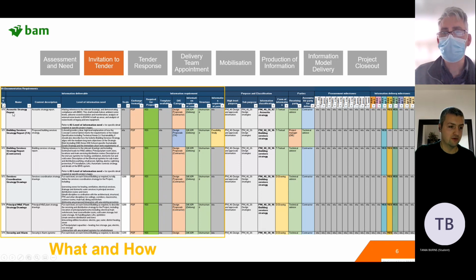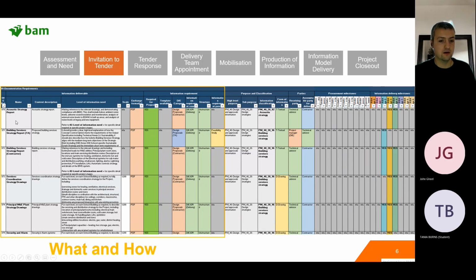So here, acoustic strategy report. This is a row, and here we've got what's being required and how it's to be delivered as well. So for an acoustic strategy report, some of the information that they need in that report is being defined there. Exchange format, is a template available? That would be a shared resource, no. And then there are some classifications there, so you can filter by the classification. Those columns are dealing with the information deliverable and the requirement, why it's being required. So a good information requirement document will define why it's being required.